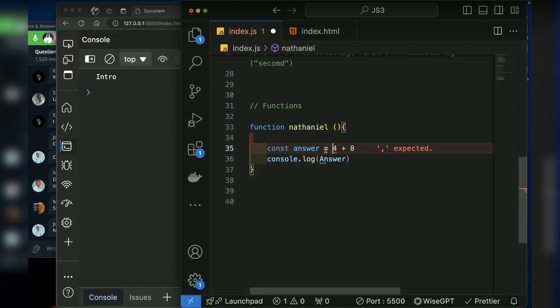So this function here has a specific task. Whenever you call it, it will create a variable called answer, then sum up 4 plus 4 together and store it inside answer. Then it will console log answer. Now, if I save this, you see that it is not printing out anything in the console.